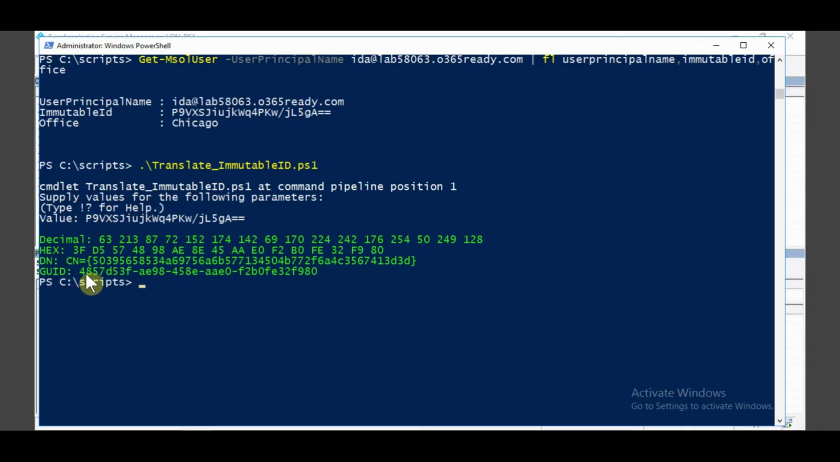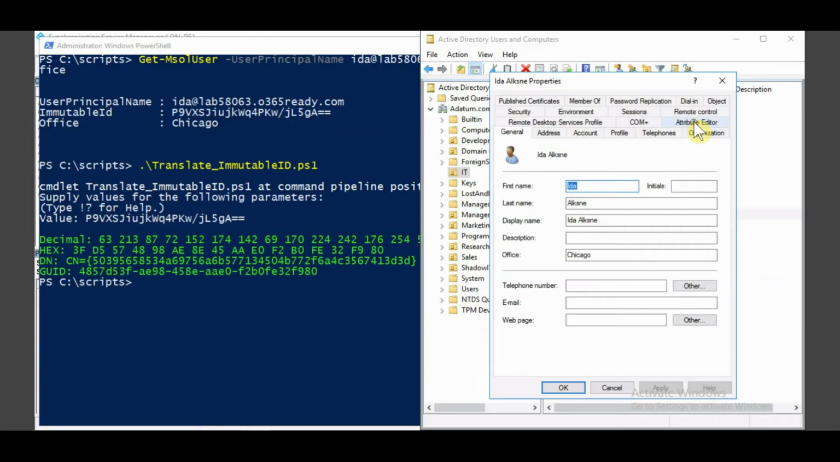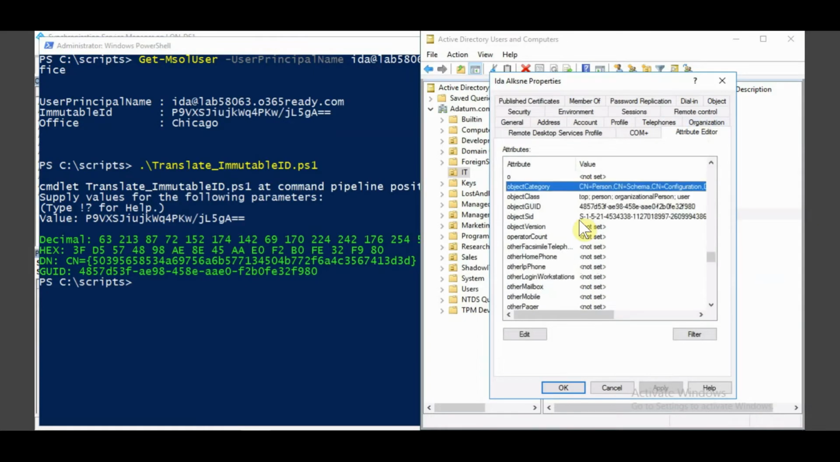Hexadecimal and GUID. Notice the GUID, 4857, small d. Well, let's go back and take a look at IDA's on-premise account. We were just looking at this under Attribute Editor, under Object GUID. You can probably see it, 4857d. It's the same. So this value I have for Immutable ID is the user's GUID. It's just in a different format.